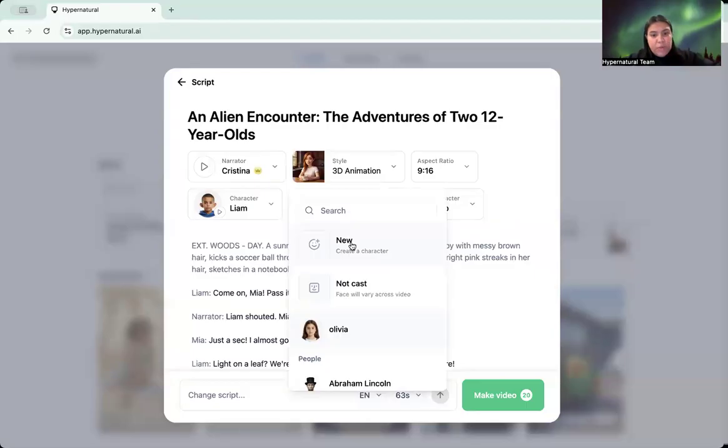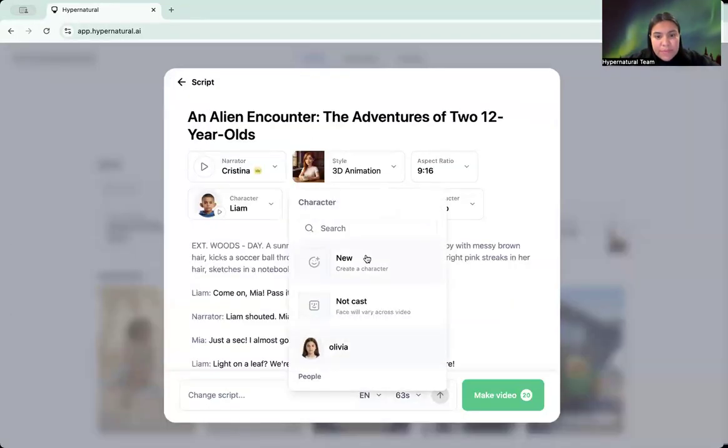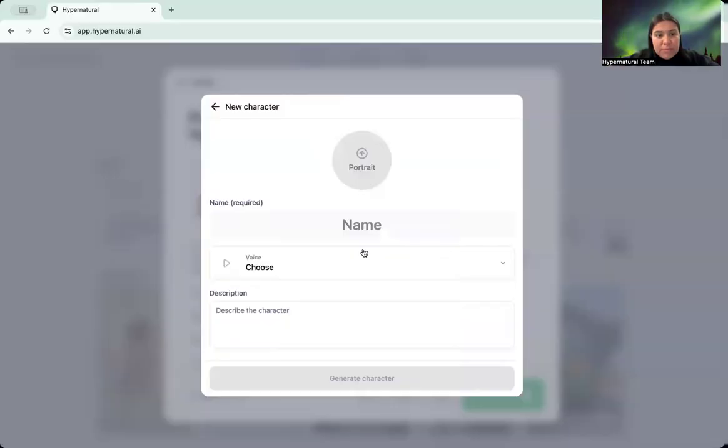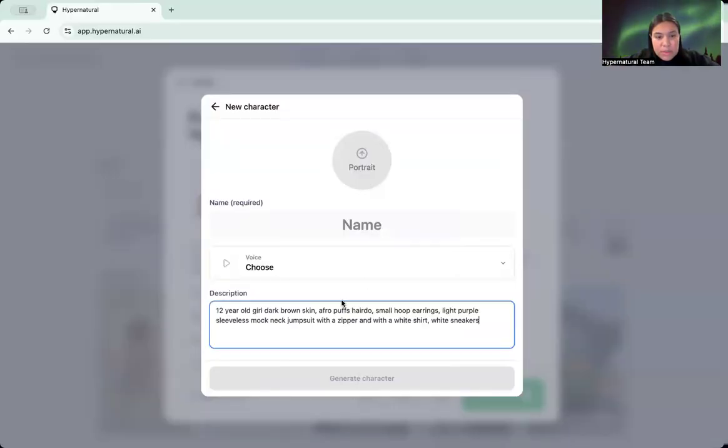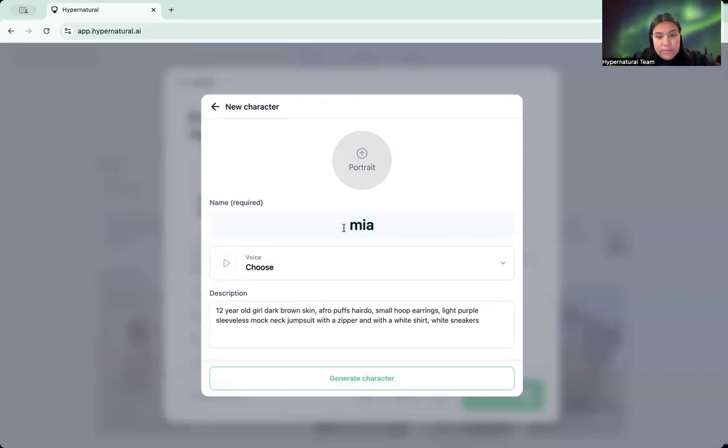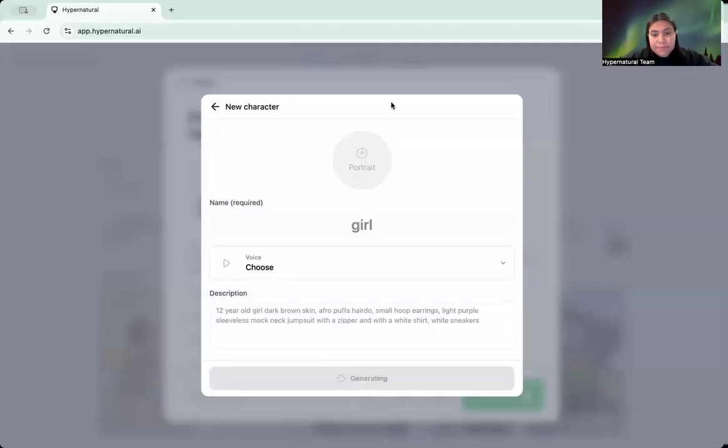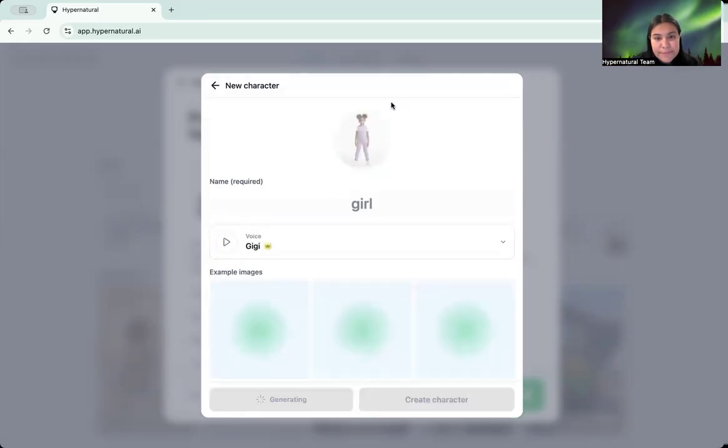Now let's create a character for, I think Mia, is that her name? Yeah, Mia. All right. Again, I'm going to just use a prompt that I've already prepared. So we're going to have a 12-year-old girl with dark brown skin, Afro puffs hairdo, small hoop earrings, a light brown sleeveless mock neck jumpsuit with a zipper, and a white shirt, white sneakers. Let's just go with the same thing. Girl. Okay, so we'll generate this. Okay, so now you see the girl up here has been generated.